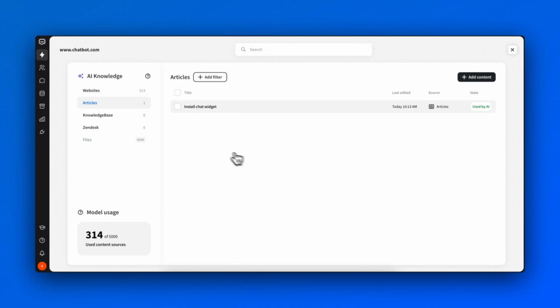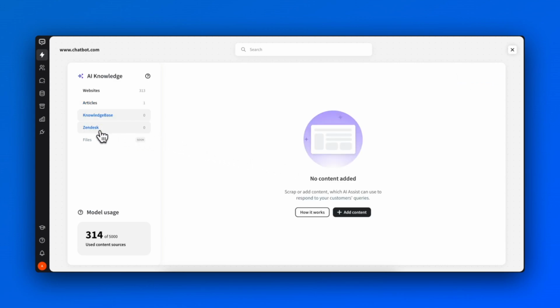To utilize existing Help Center articles, you can also scan your KnowledgeBase or Zendesk content. This process integrates these resources into your bot's knowledge pool, making them instantly available for user questions. Enable these sources by choosing one of the supported Help Center management tools and provide their public URL to add them to the bot's AI knowledge.